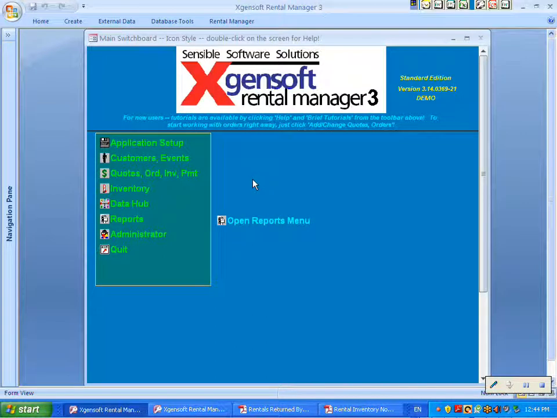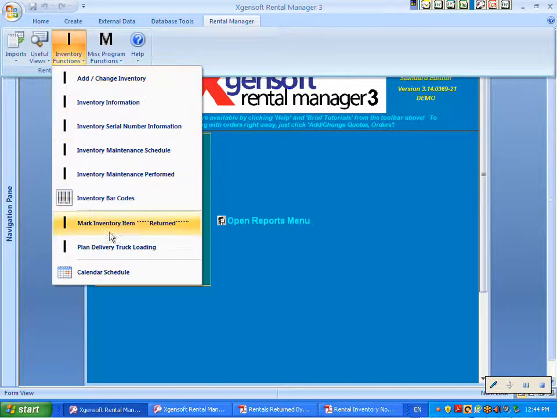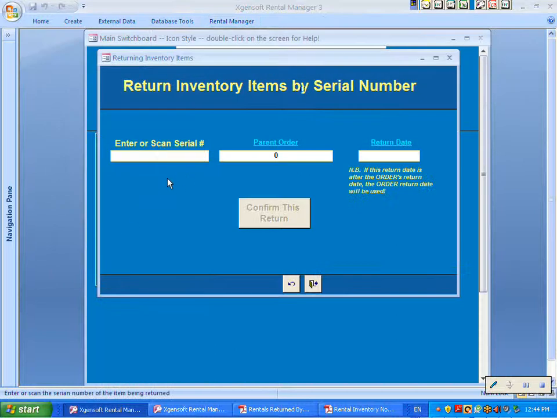It's a really, really easy screen to use. I will show you one more time how to get there. You click on the Rental Manager tab, Inventory Functions, Mark Inventory Item Returned, and there's your easy scan-in screen, ready for you to use. Especially useful if you've had several conventions or productions in one weekend and you're bringing back in big containers full of equipment and you need to get it scanned in quickly to know what's missing.